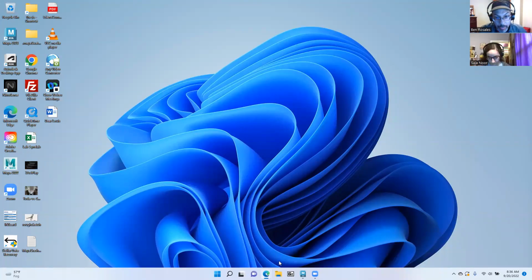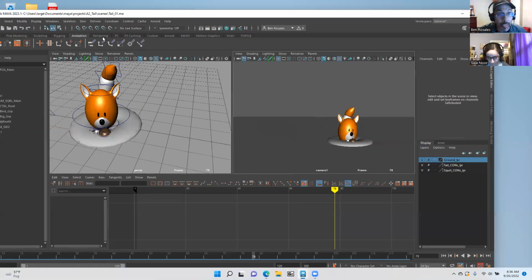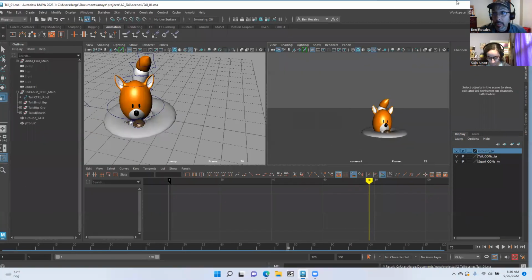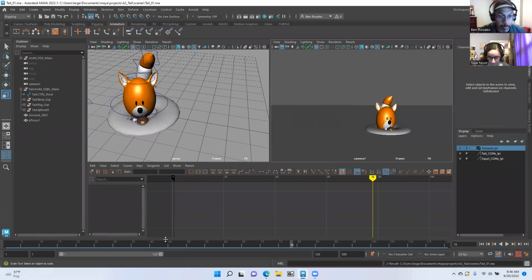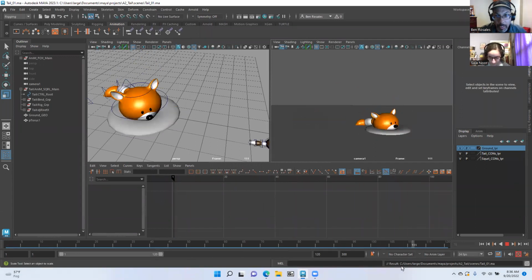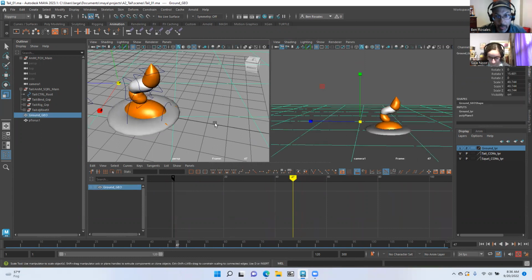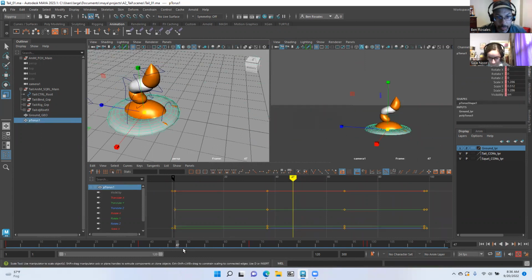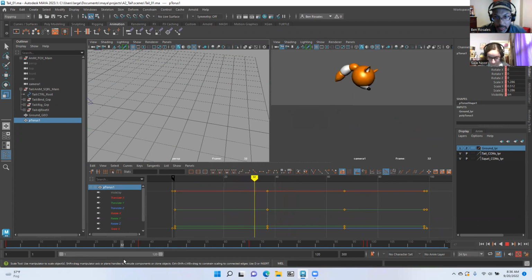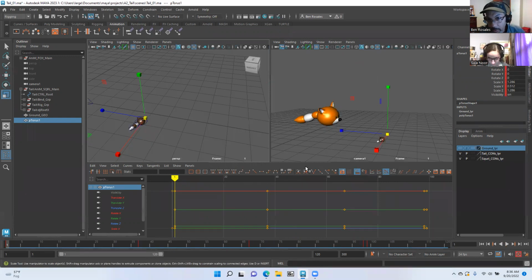All right. So here is my tail 01. This was my file with just the key poses. And you can see that I added a ground plane and a little pile of snow that displaces as he hits the snow. But I'm not going to focus on that right now. I want to focus on my character.